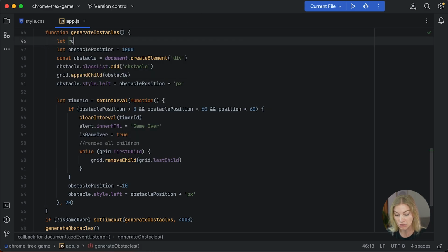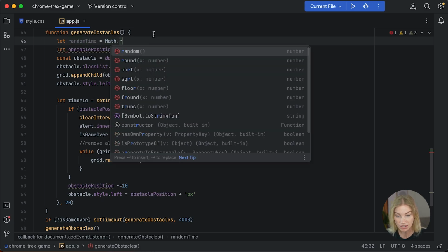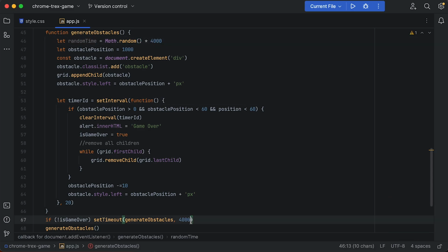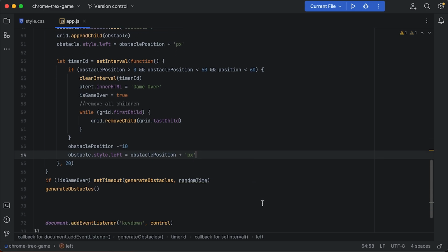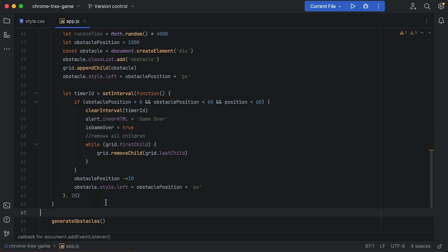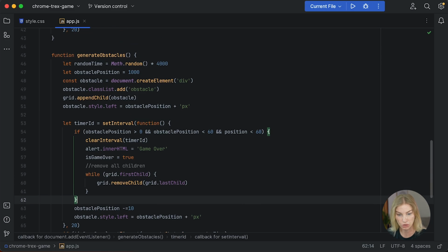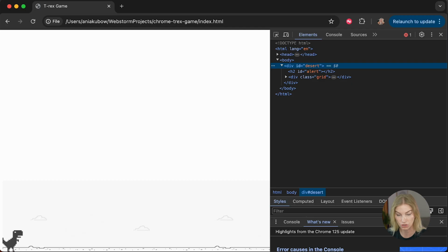I'm going to do let random time equal, and then I'm going to use Math.random to multiply a number from 0 to just under 1 by 4,000. Okay, so great. However, this does need to be inside here. So there we go. Make sure it is still in the generate obstacles function. So great, let's check it out.